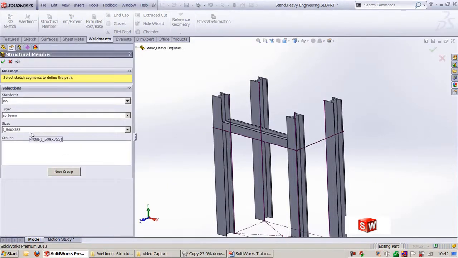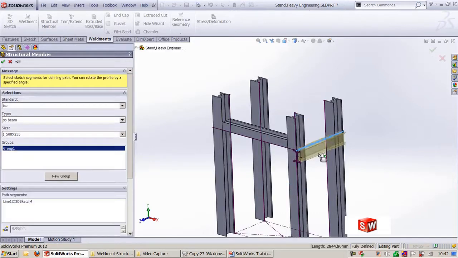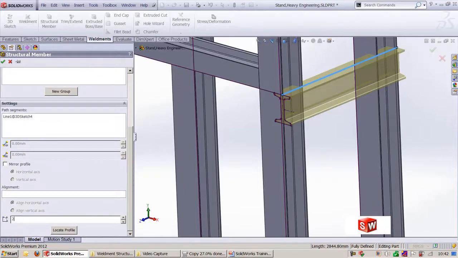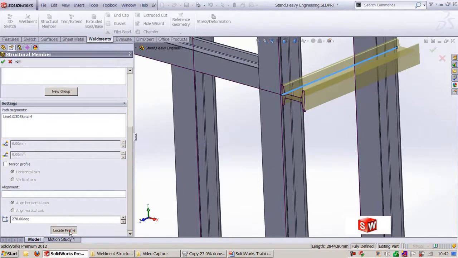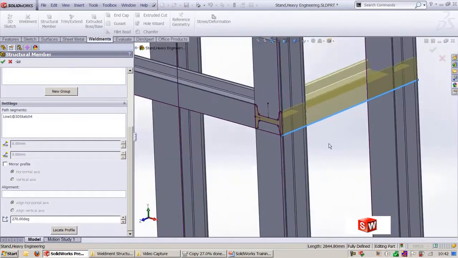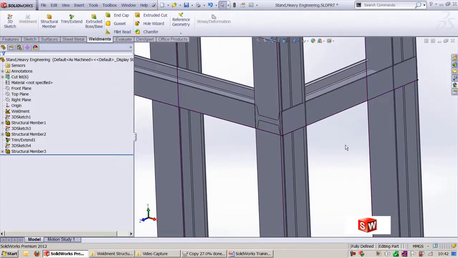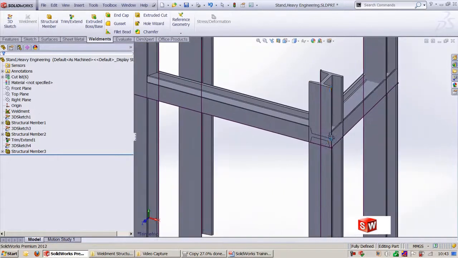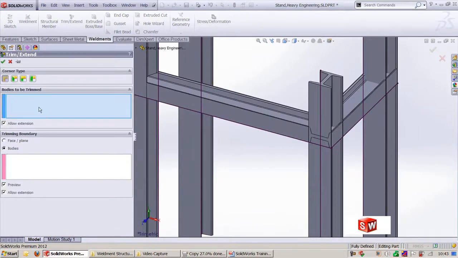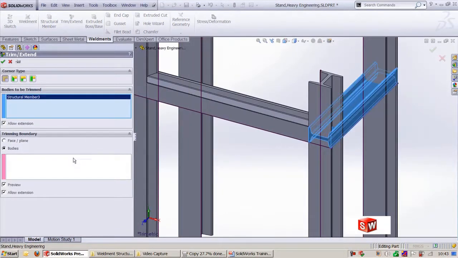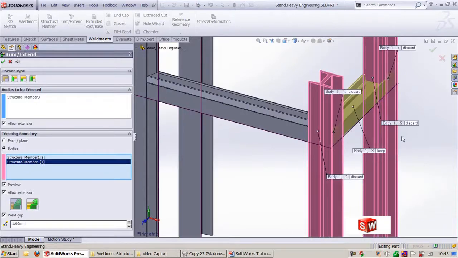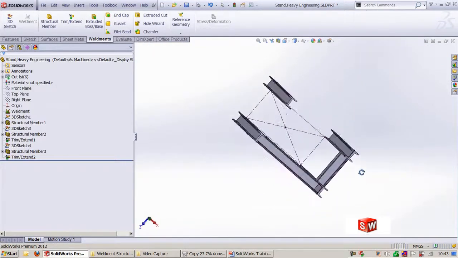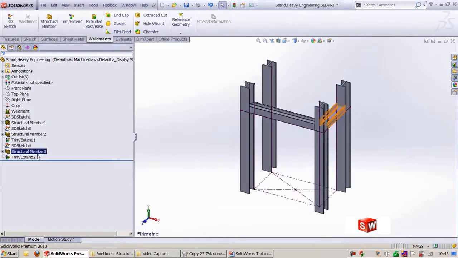Here the same size I would like to locate on this one, but here it should be rotated about 360 degree, and locate profile should be exactly on this one, and click OK. Now we inserted the second structural member, but still you can see it is not trimmed properly. I'll go to trim, bodies to trim, this is the body to trim, and boundaries is these two boundaries. And now as usual you can select done. Now you will be able to see exactly structural members are trimmed and it is properly placed.